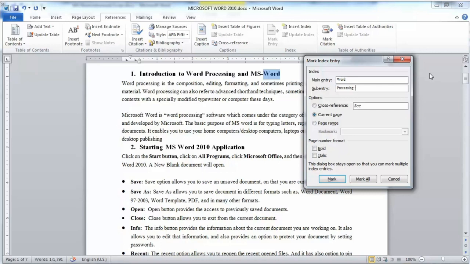To create a subentry, type the text in the Subentry box. To include a third-level entry, type the subentry text followed by a colon and then type the text of the third-level entry. To create a cross-reference to another entry, click Cross-reference under Options and then type the text for the other entry in the box.